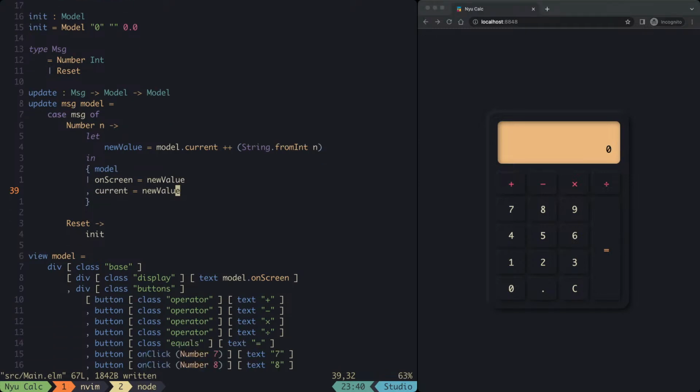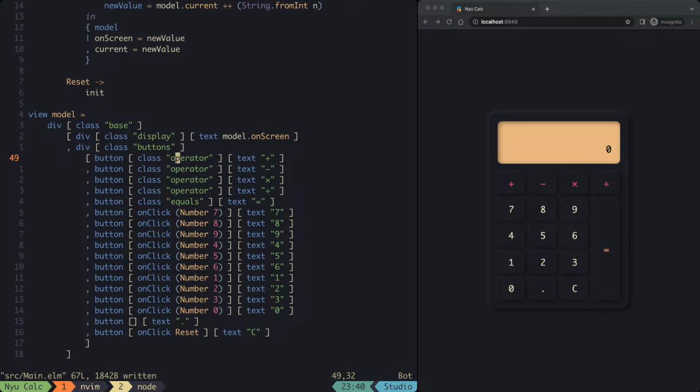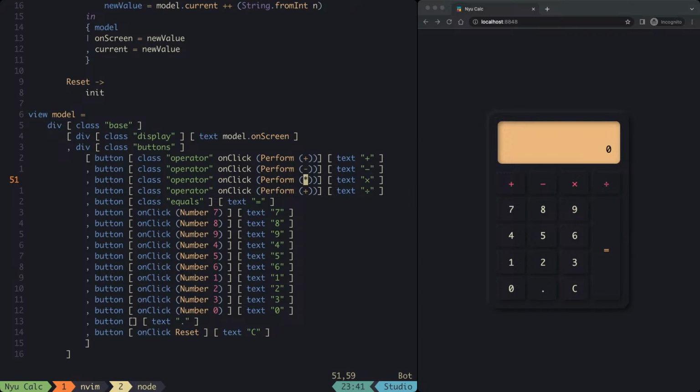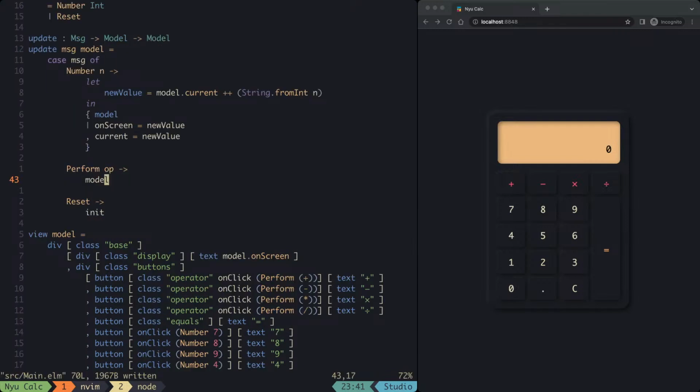Okay. Now, what's the next thing we want to do? We want to handle the operations, right? Let's do that. Here we also need to add an on-click handler. On-click. This is going to fire a new message, and I'll call it Perform, right? Perform, which will actually hold a function. Can it hold a function? I think this could work. Well, let's see. Here is going to be minus, multiplication, divide, right? And I'll also need to do a case of it. So if it's a Perform of any operation, I am just going to return the model for now.